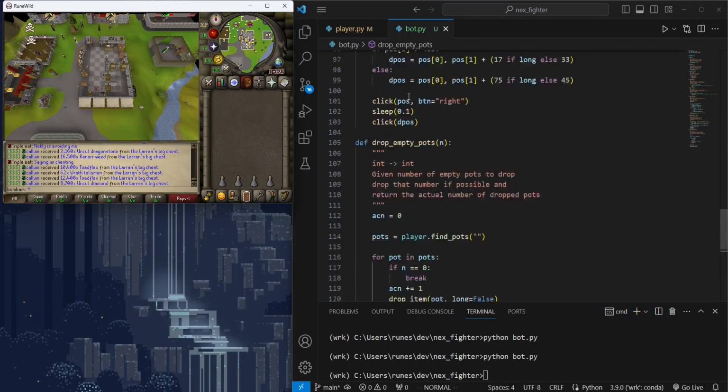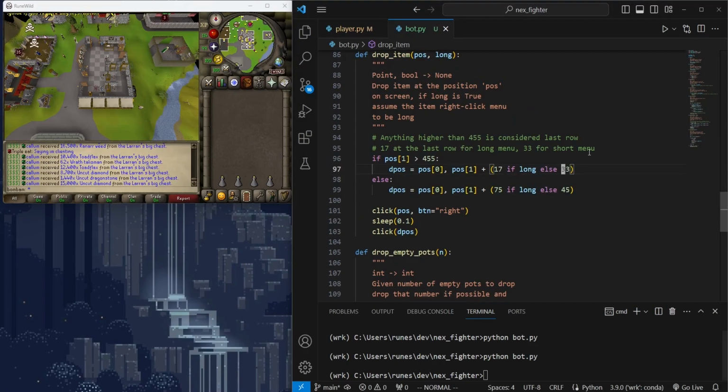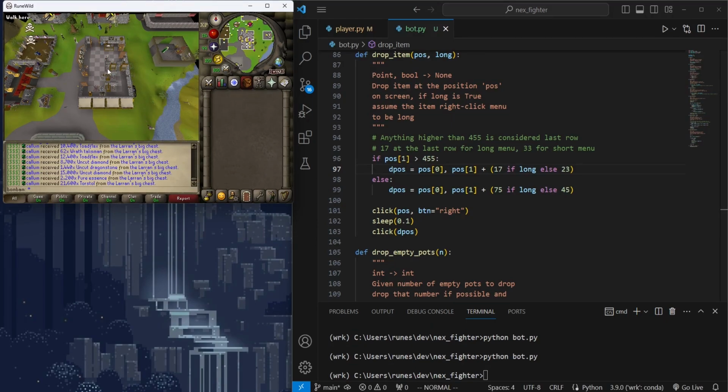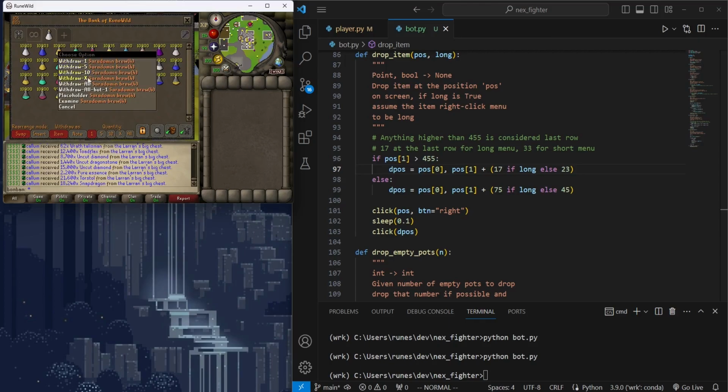It's working for all rows except the last row. It's clicking Examine instead. We should recheck our measurements. We could try a 10 pixels shorter distance, because we know that it's clicking a bit lower than we want. Okay, good, it worked. Let's try items with a long right-click menu.